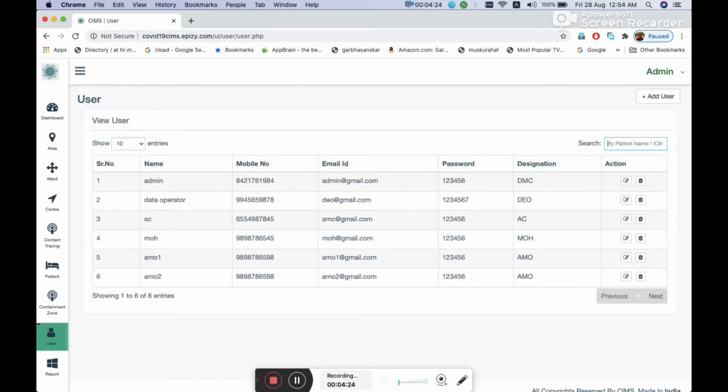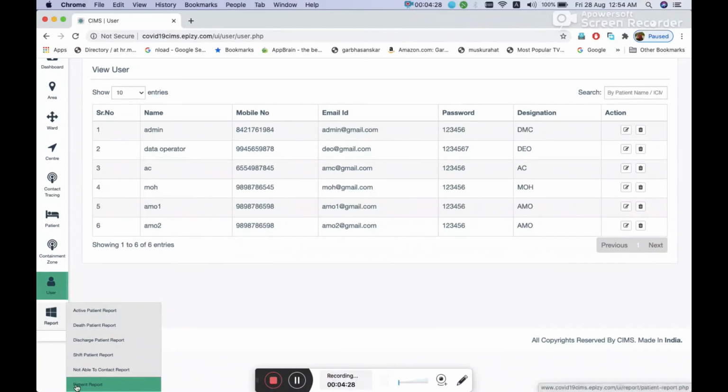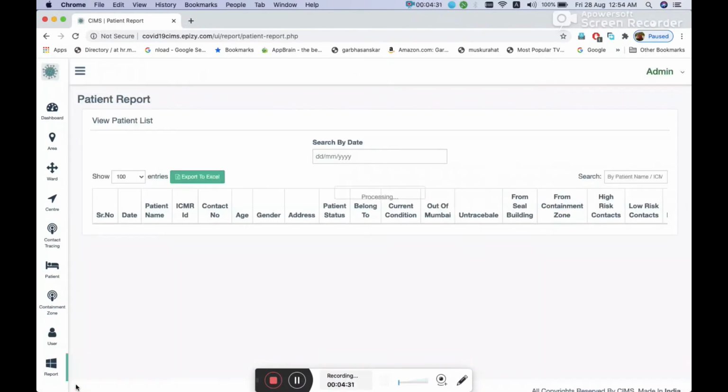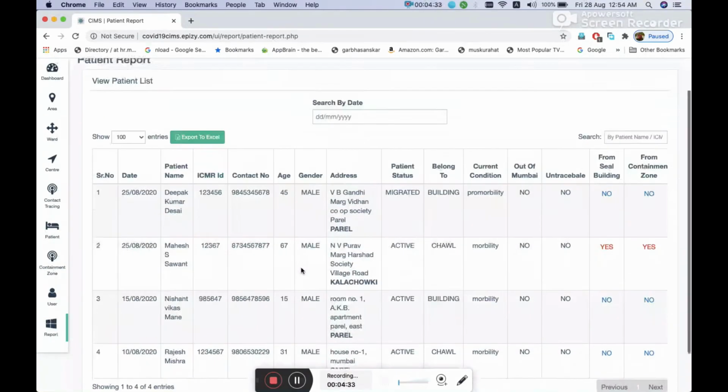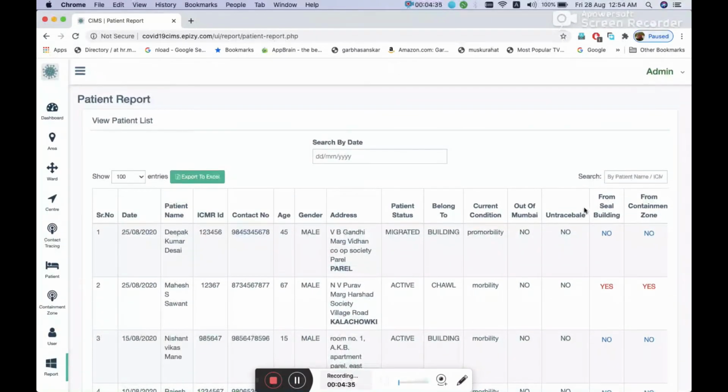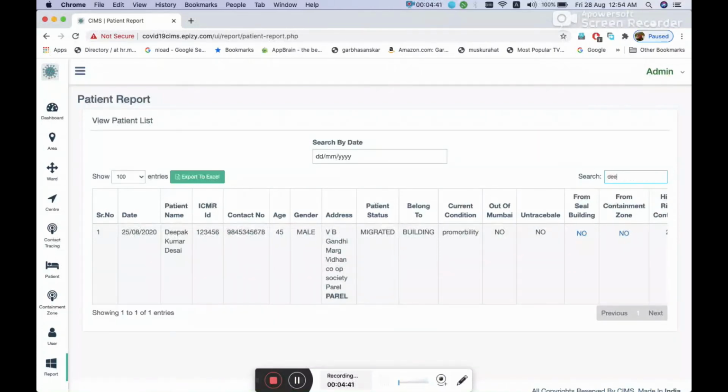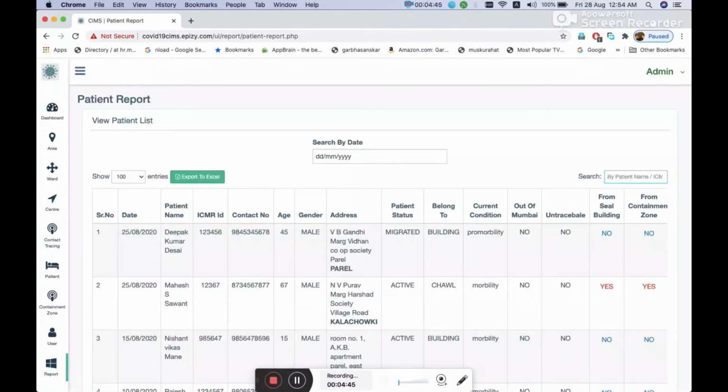Now let's go to the last module, that is reports. Here you can see all the patient reports. All the patients have been added to the system. Their reports can be easily accessed from this. You can search a patient by their name, by their ICMR ID or by their serial number. You can also search patient date wise. Just simply type in the date on the search bar and you can see.